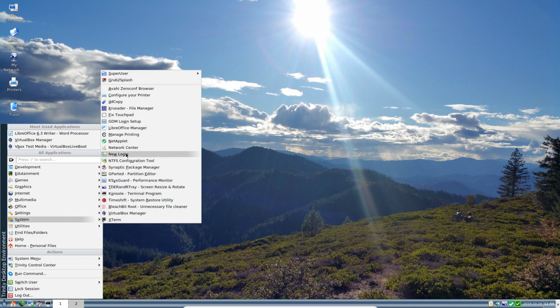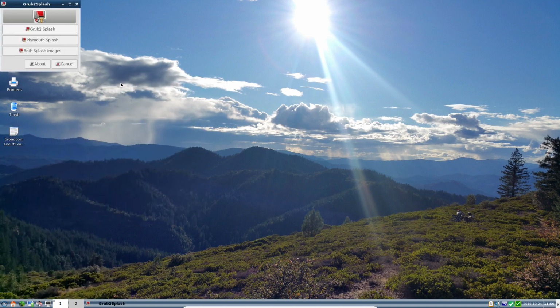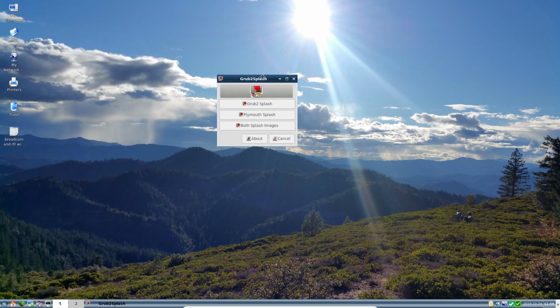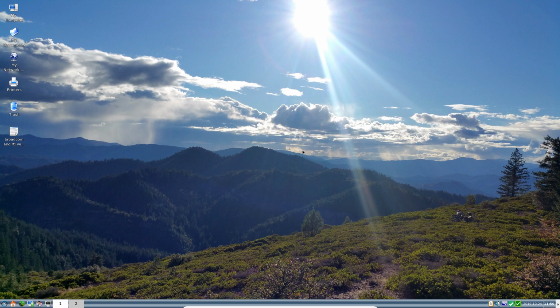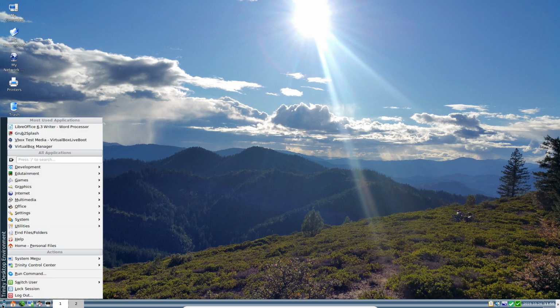Also under system we have a nifty tool somewhere, pt2 splash, and what that does is you can actually set up your grub splash and plymouth splash images, and it will convert them to the PNG file needed. ImageMagick is installed for that very purpose.